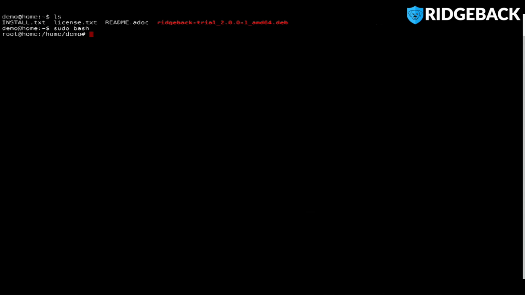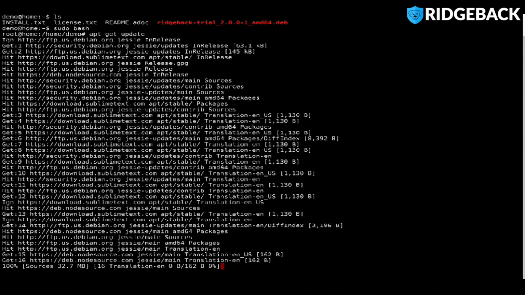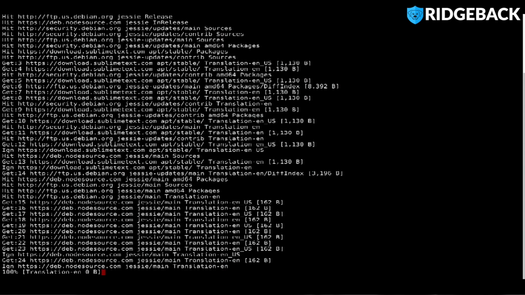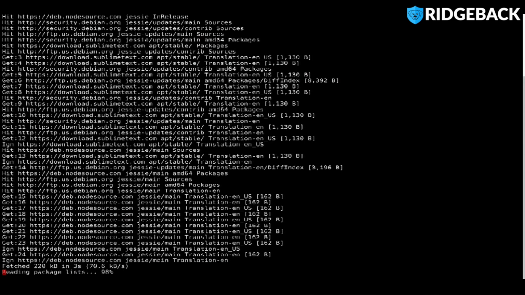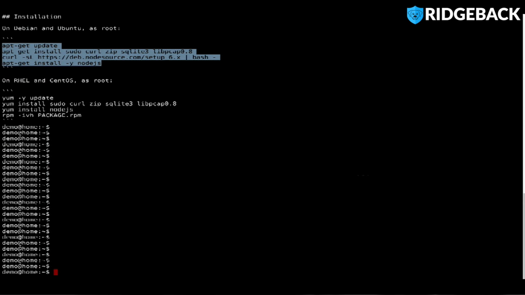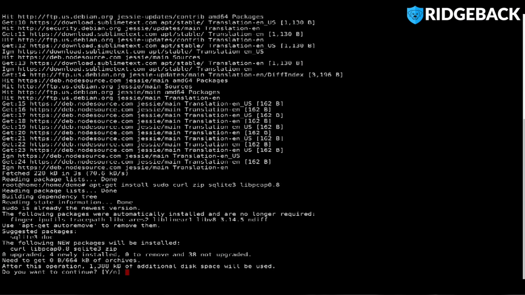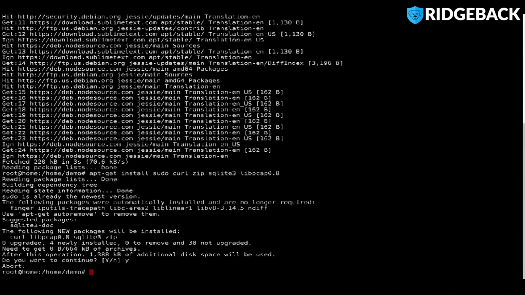So here I am. I'm sudoing. All I did was copy off the dependencies. So here they are. Update, sudo, curl, zip, SQLite 3, libpcap 0.8. There's a command here that I'm writing to go out and grab the Debian package for Node.js version 6. So here it all is. We're going to continue. Yes, we have our dependencies installed. Pretty easy.